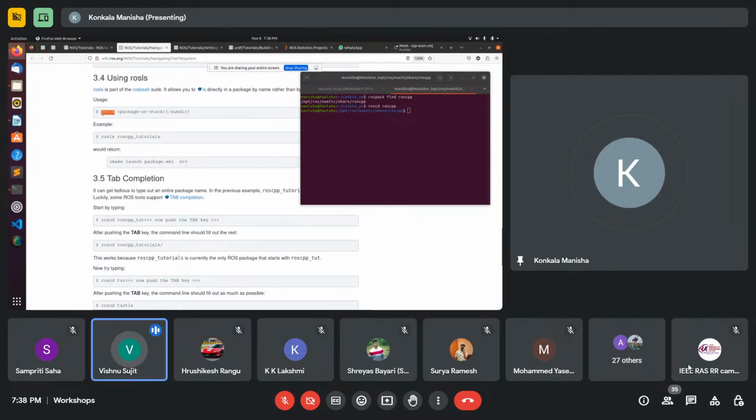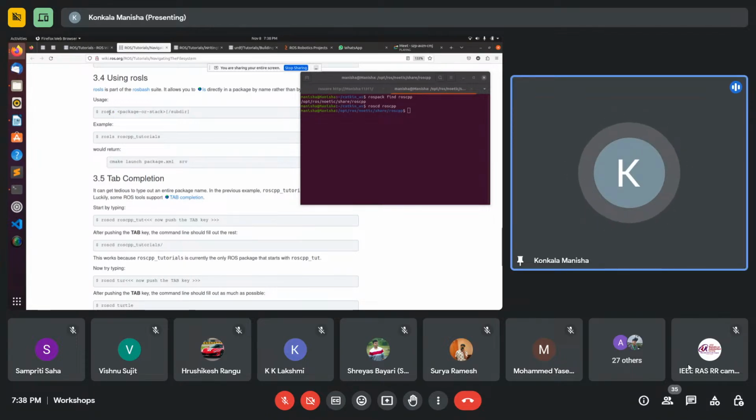And is TurtleSim and RQt supported in ROS 1? Yeah, it is supported. Okay, and we have the ls tool in normal Linux that will be printing all the existing files inside the directory. So similarly, we have rosls, followed by your package name, it will return all the files or directories present inside the package.